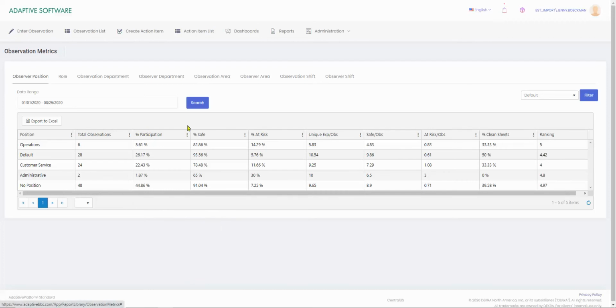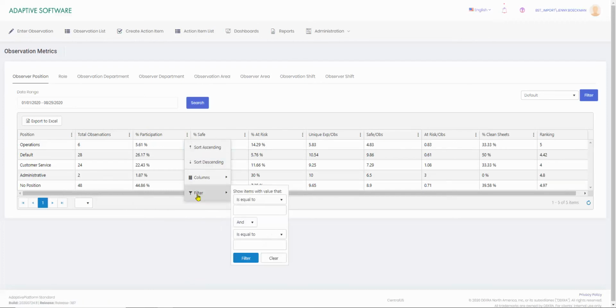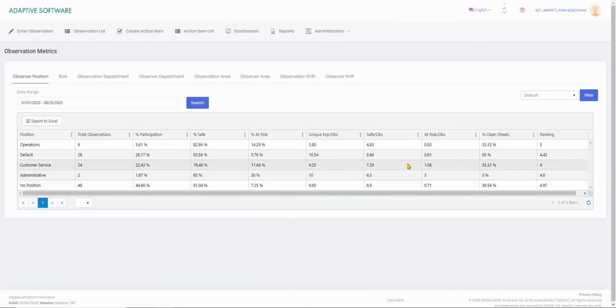The other thing that you can do is filter. You have some filtering options here that you can filter. At the bottom right, you can see how many items in the grid that you're looking at and how many pages of data you're looking at as well.